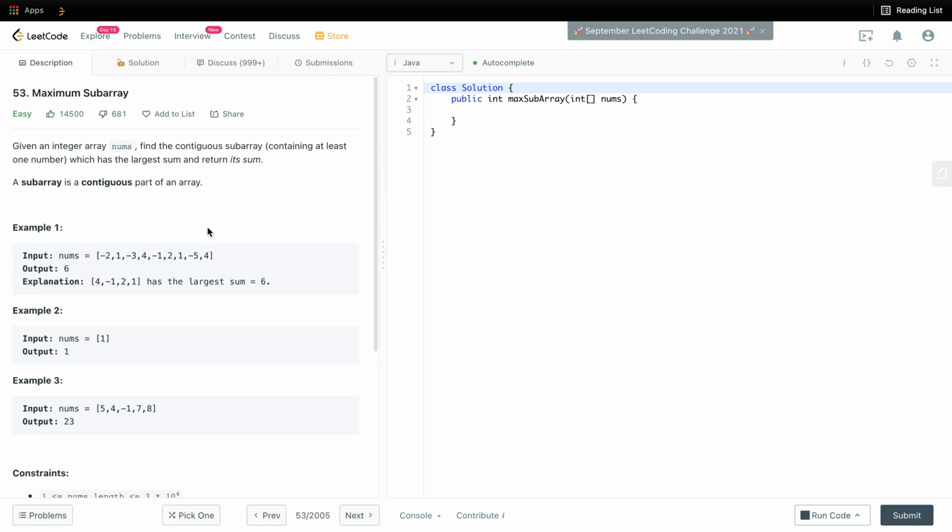So here what they are asking is we have one array and we want to find a subarray which should have at least one element, and we need to find such a subarray that can have the maximum sum of the elements of the subarray.